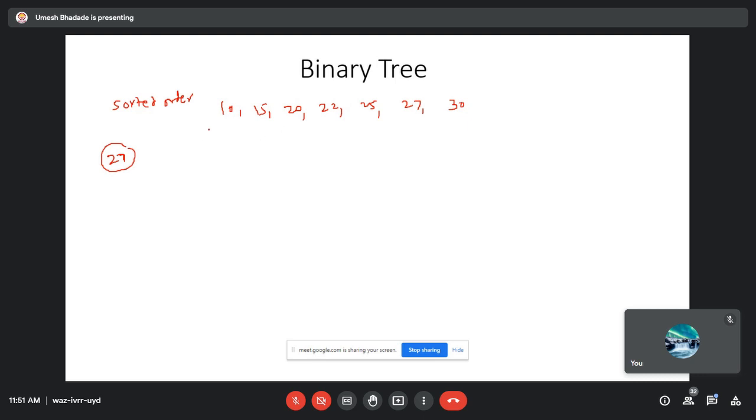If you go for linear search, what will happen? You compare 27 with 10, no match. With 15, no match. With 20, no match. With 22, no match. With 25, no match. With 27, match. So how many comparisons have you done? 1, 2, 3, 4, 5, 6 comparisons to find out whether 27 exists or not. 6 comparisons.